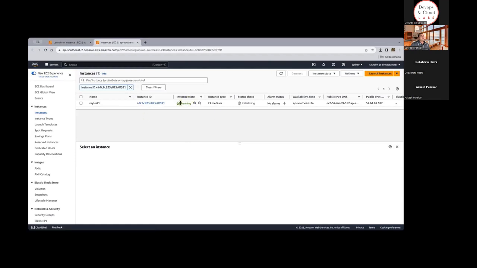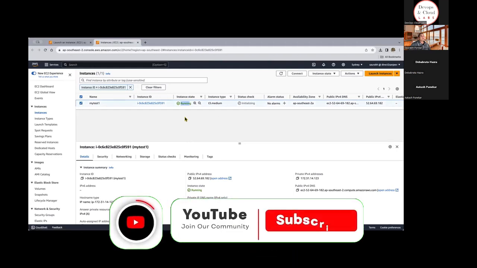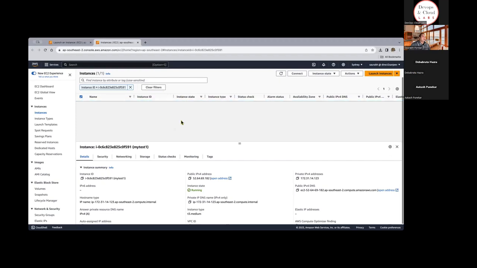Now, you can see the instance state is running. If I had selected T2 micro, the instance state would first be pending and then running. Because I selected a T3 medium, it was very, very fast. It didn't go through the pending state, you can see it running straight away. Now, how do you connect to this instance? Before we do that, let's have a look at the different properties of what we created.